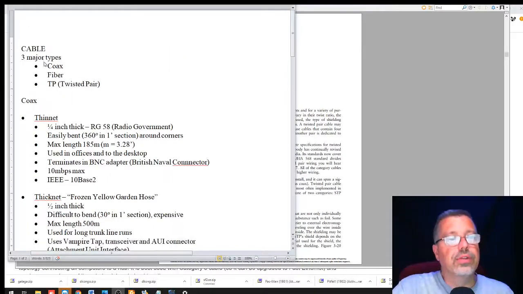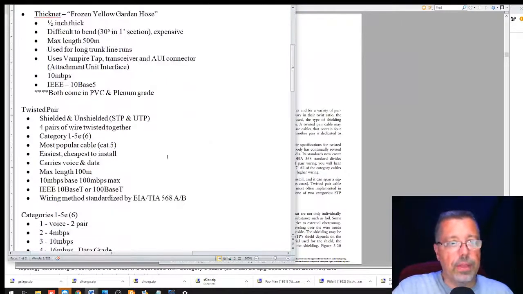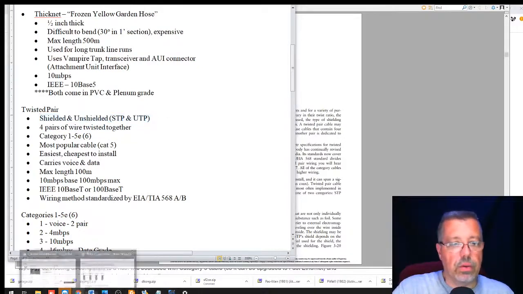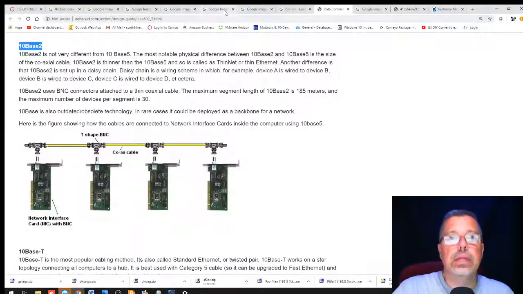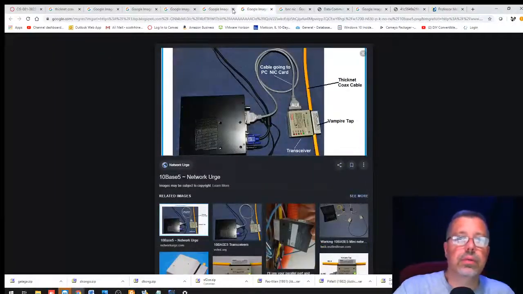All right, so there's coax. And I'm going to skip fiber. We're going to go to twisted pair. We'll come back and pick up fiber. You're going to see twisted pair in UTP and STP. If I can go back to here, I've got, close these out.